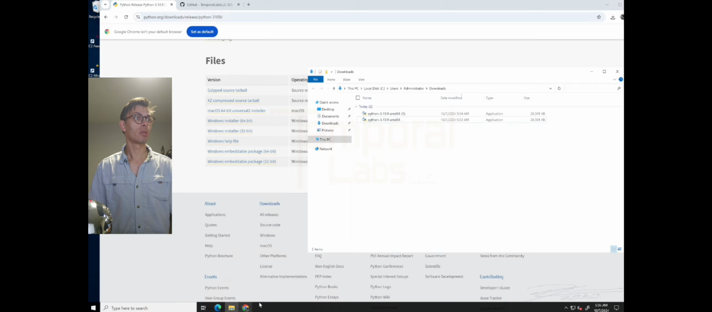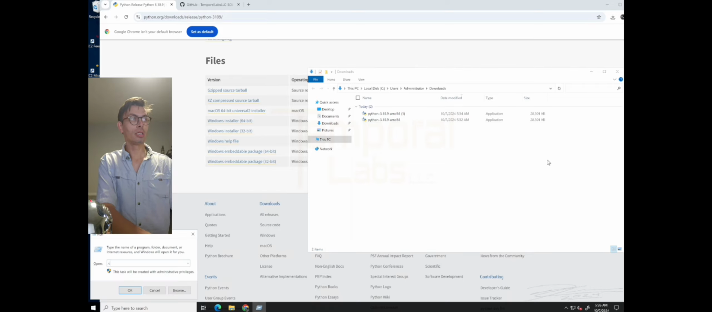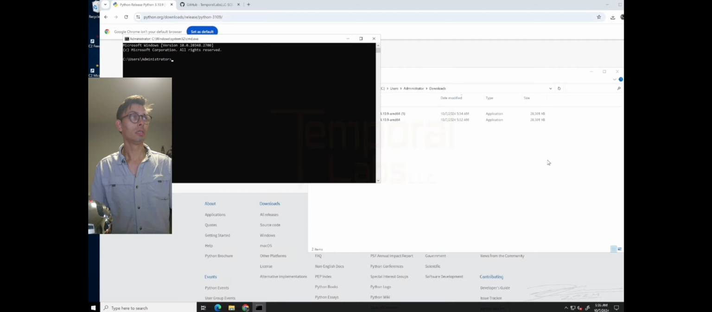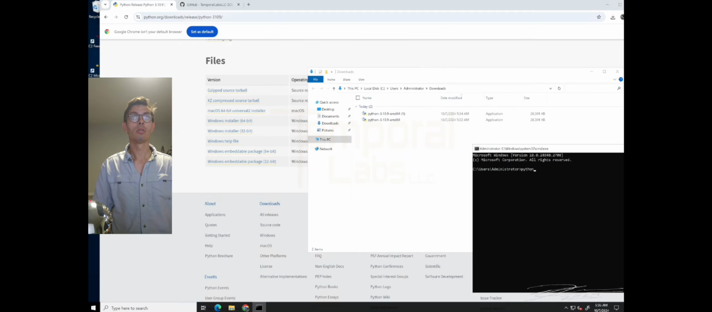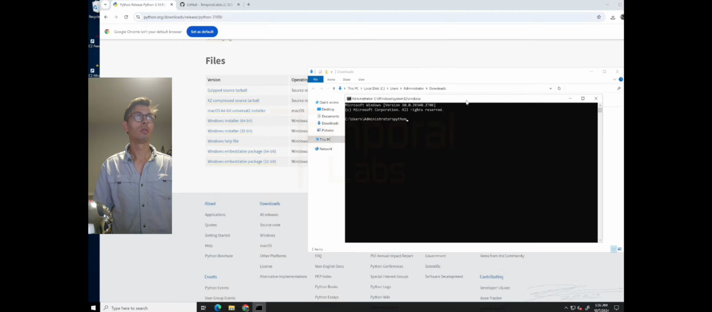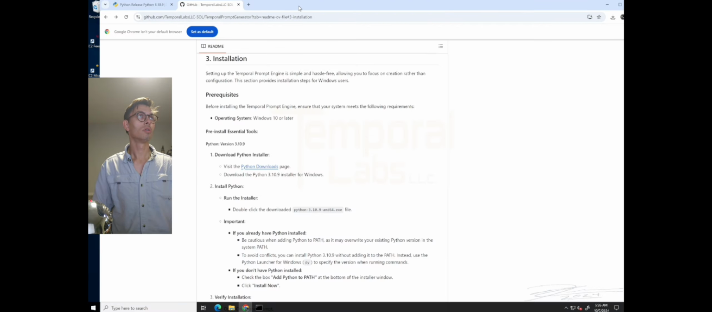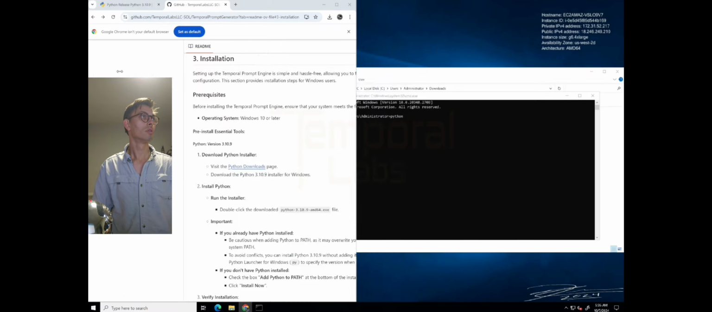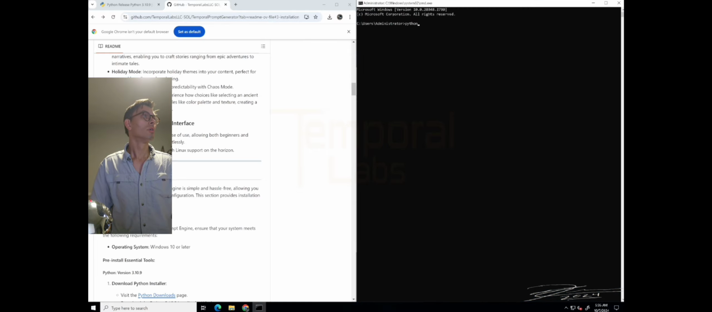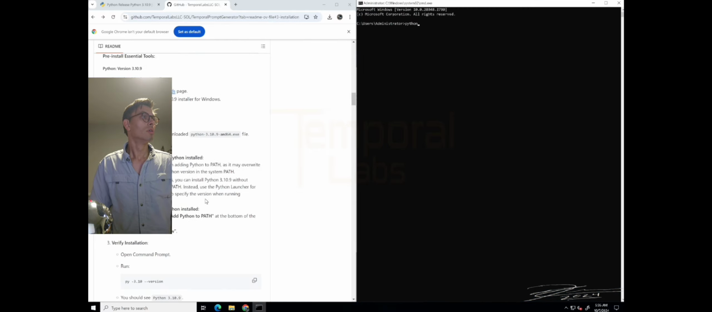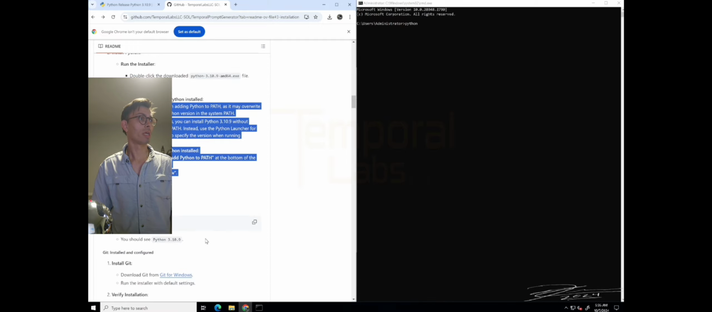So now that we have 3.10.9 installed, you can do Windows key R and type CMD, as it's laid out here in the GitHub. Now you have it installed, and all of that Python stuff is laid out right here.